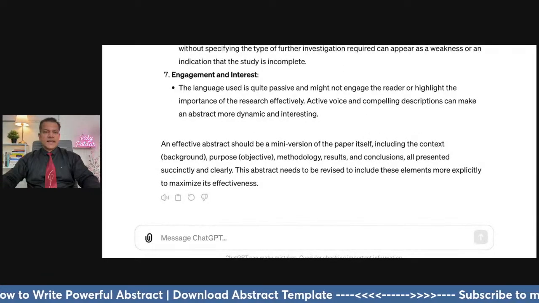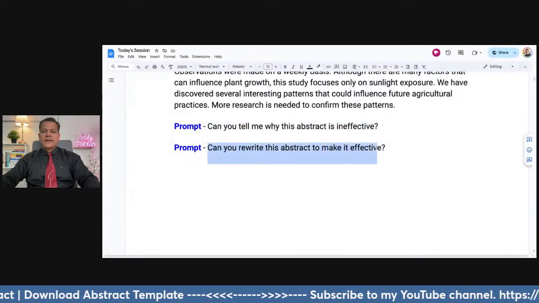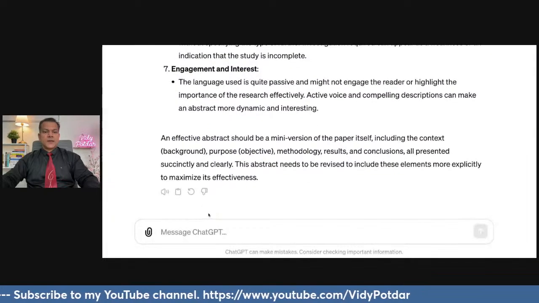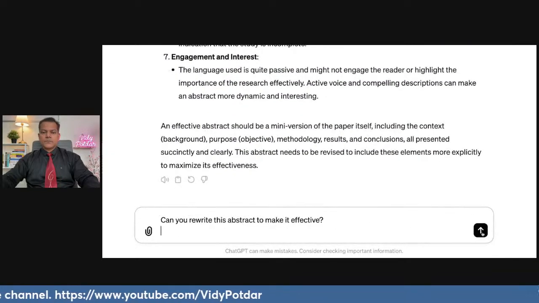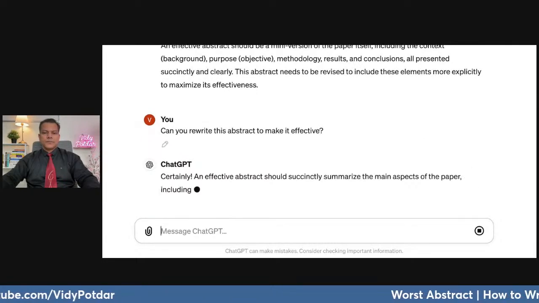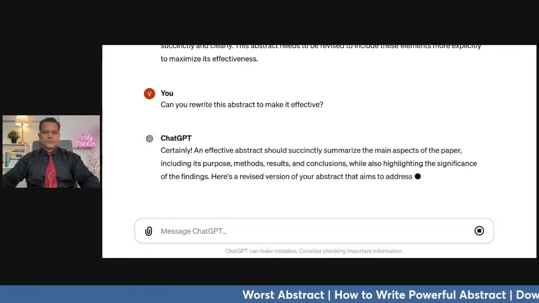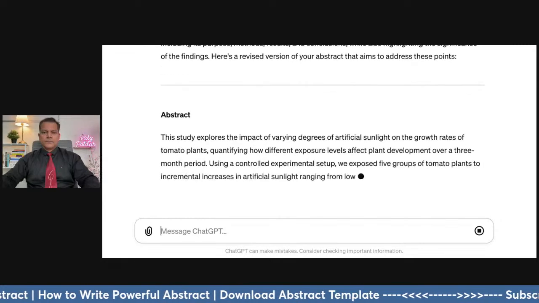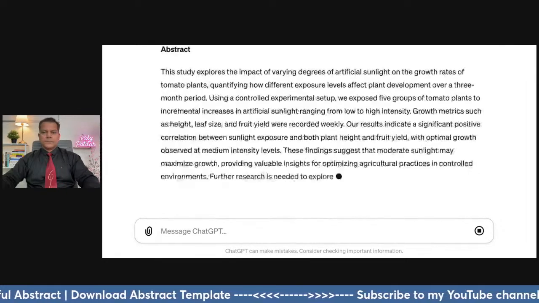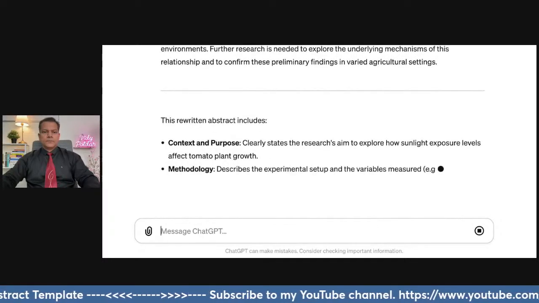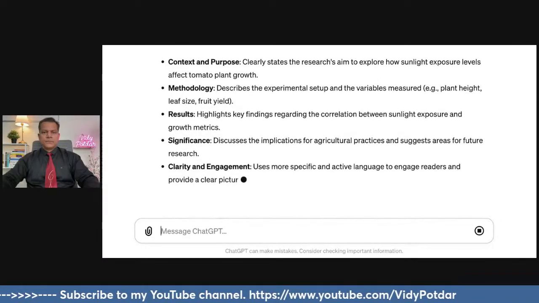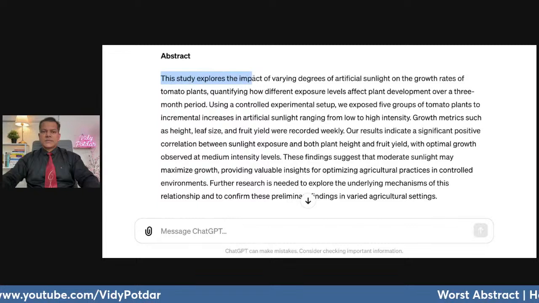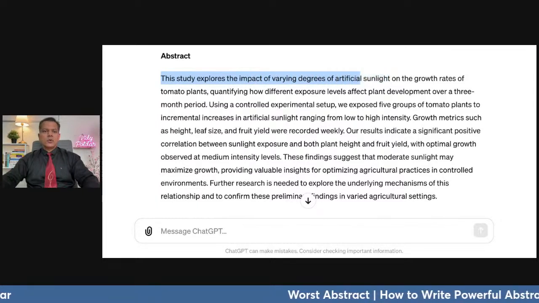Okay, now let's run this second prompt, which was, can you rewrite this abstract and make it effective? Okay, so let's go to ChatGPT again and run this prompt. So this study explores the impact of varying degrees of artificial sunlight on the growth rates of tomato plants.